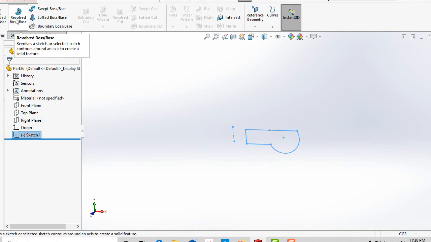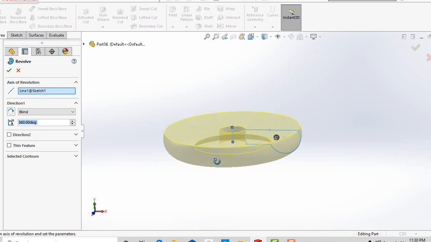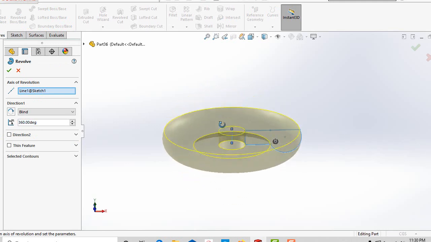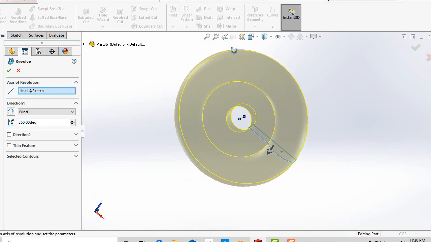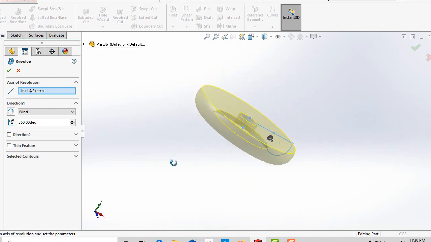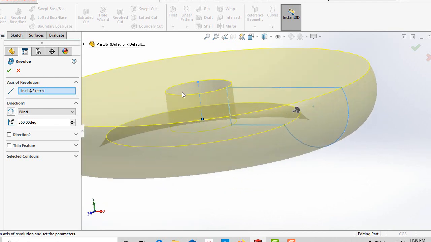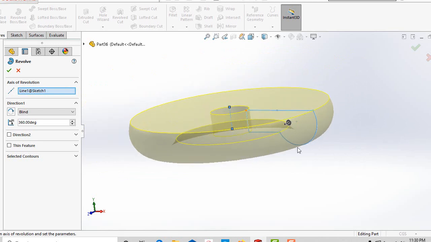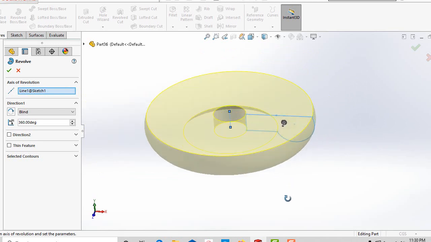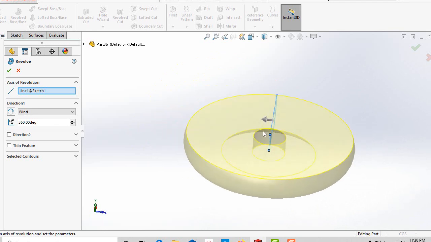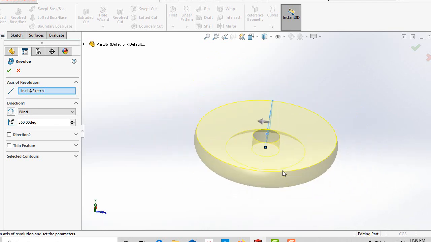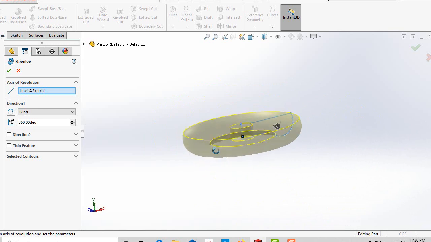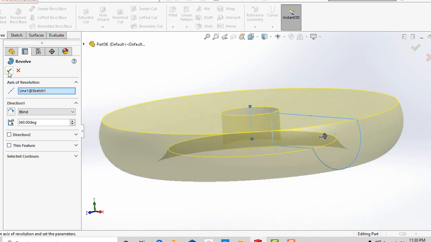Go to feature. Select revolve boss. So here by default that center line or that construction line that we have made is selected as axis of revolution, and our entity is selected as entity which is going to be revolved. Simply press OK.